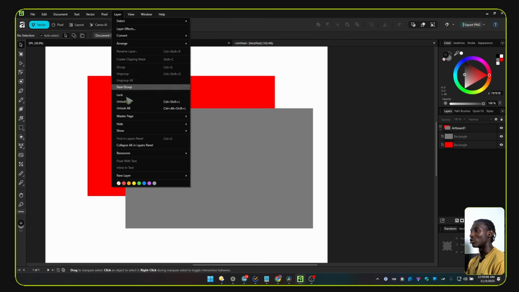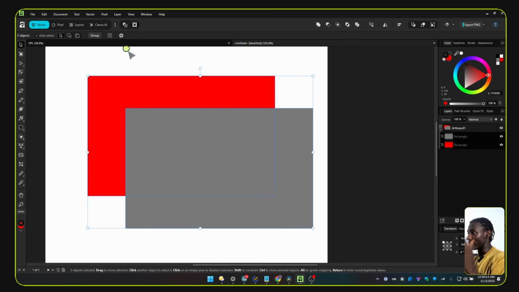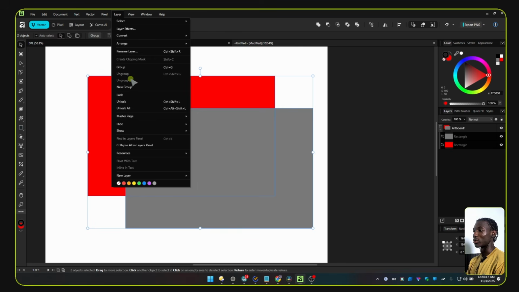Then layers has to do with layers, these layers over here. So we select two now. You see, we have more options enabled. We can group, we can ungroup, we can do a lot of things.